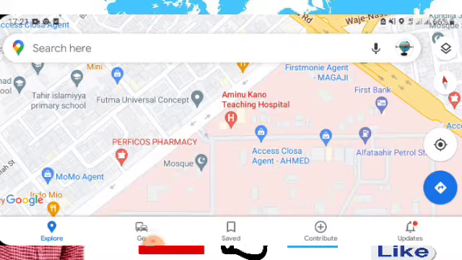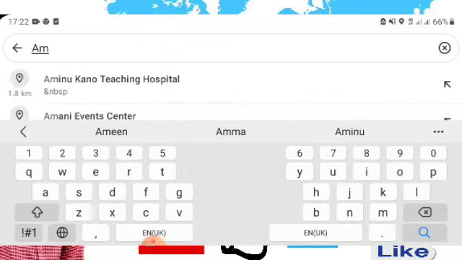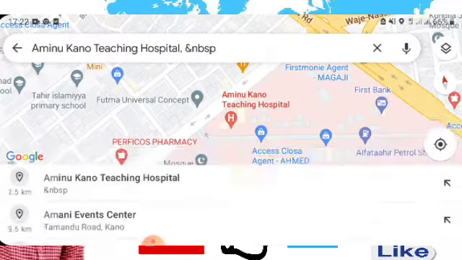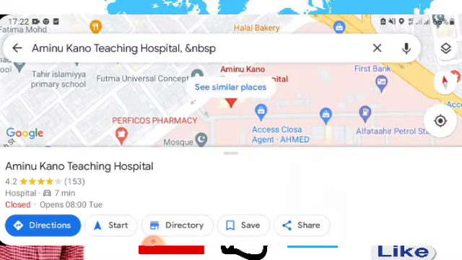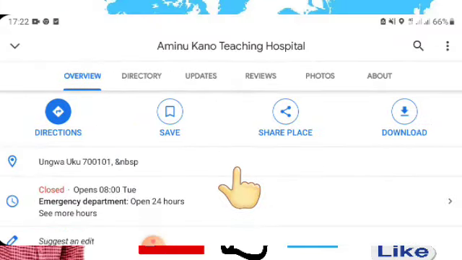Search the name of the location using the search button here. The location you want to save for offline, which is here. Then you have to type the name of the location, for example, like this. Then you drag here up. If you slide it up, then select here, which is download.